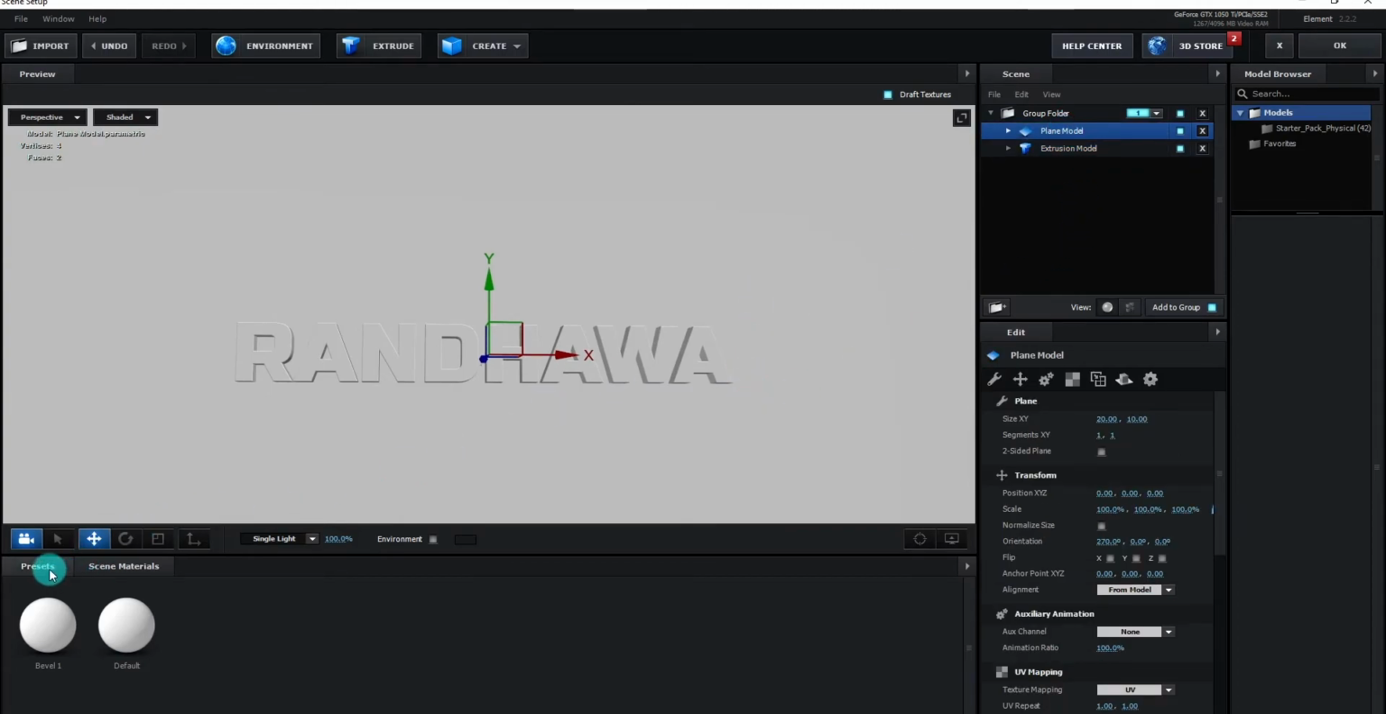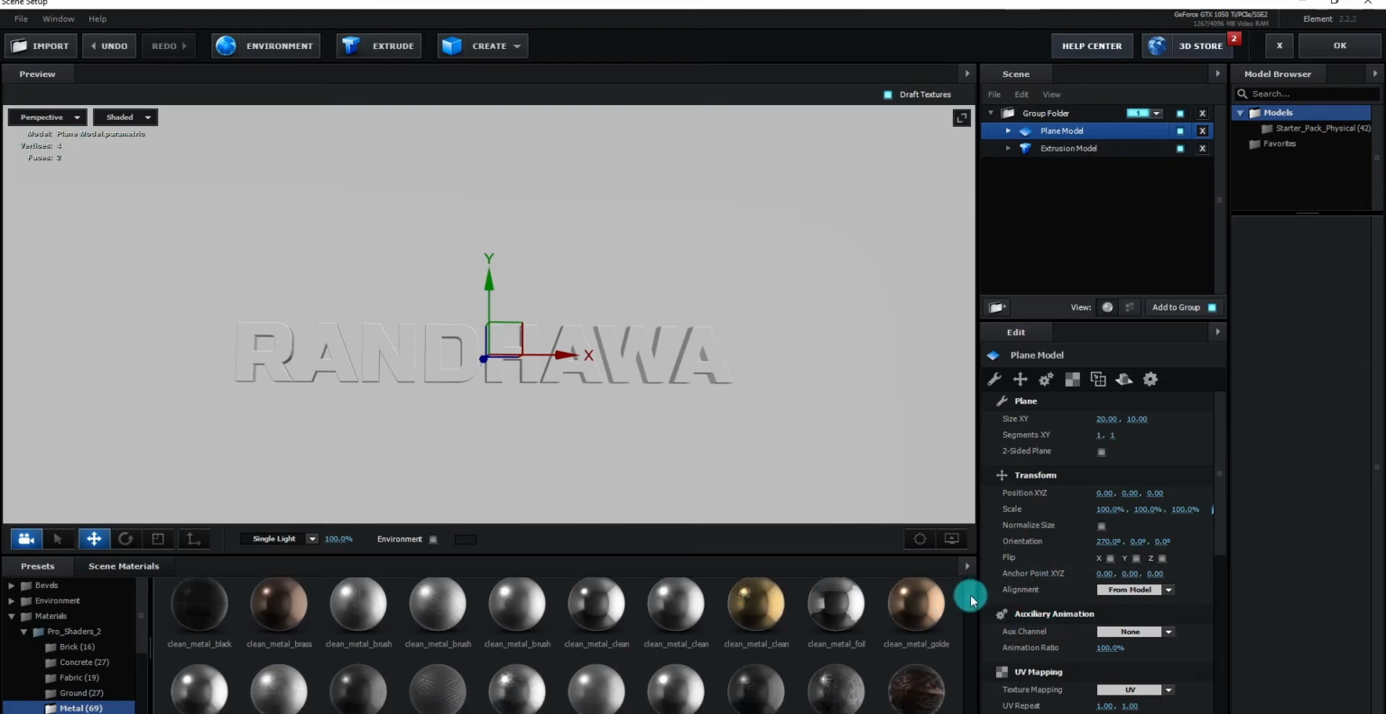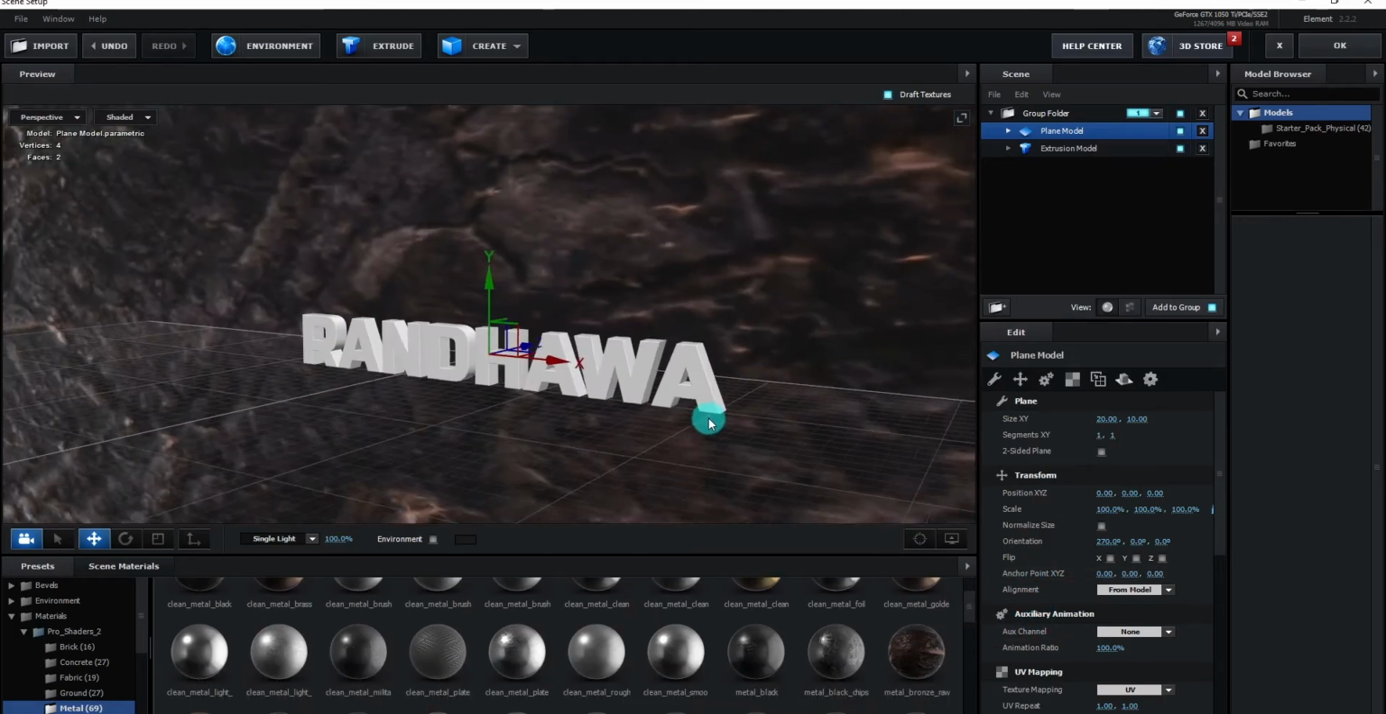Now we will try to add different shades to the background and text. There are many shades available in the Pro Shades 2 pack. I hope one of them looks good on your text.